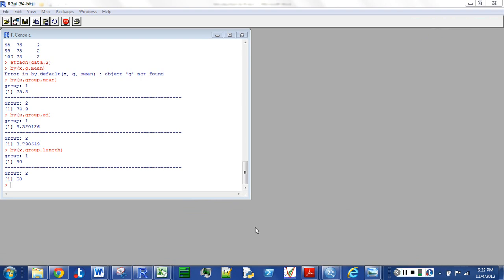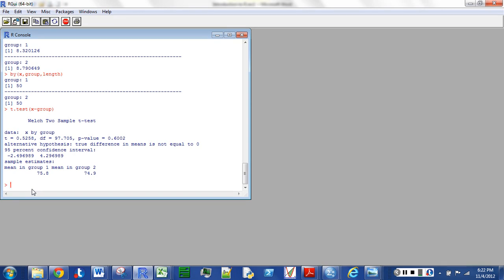And then I'm going to do t dot test, X tilde group. I think that's all I need to do for a two-tailed test. You can see it gave me a confidence interval, and then there's the t is equal to 0.53, that's the t-test, the p-value 0.6.